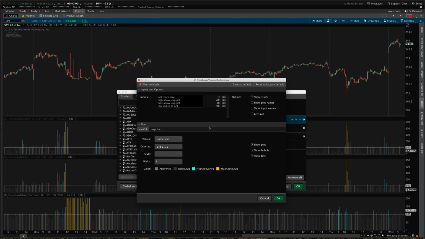So essentially with this indicator, it looks at any given time, say the 9:30 a.m. bar, and it will calculate an average for just that bar over the last, in this case, 10 days, and then compare the current bar's volume to that average for just that bar. So you can set the number of days to calculate that average based upon right here.